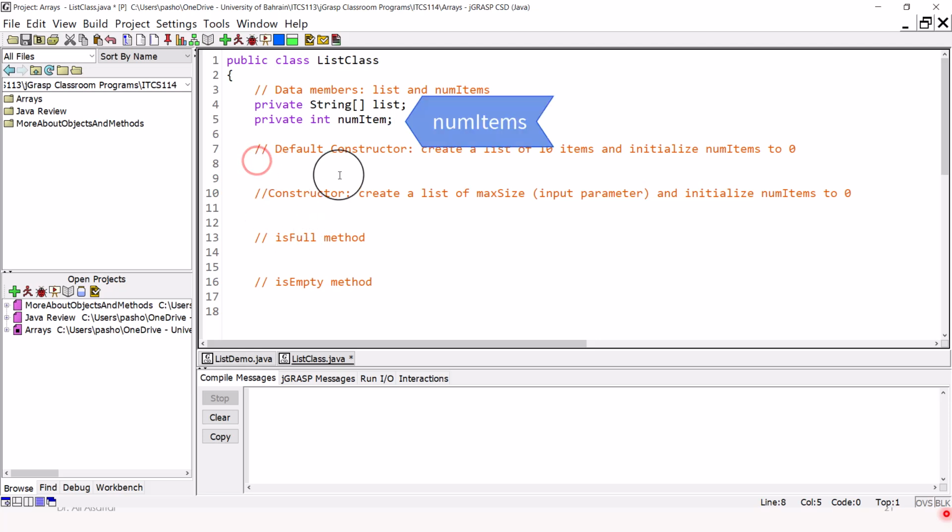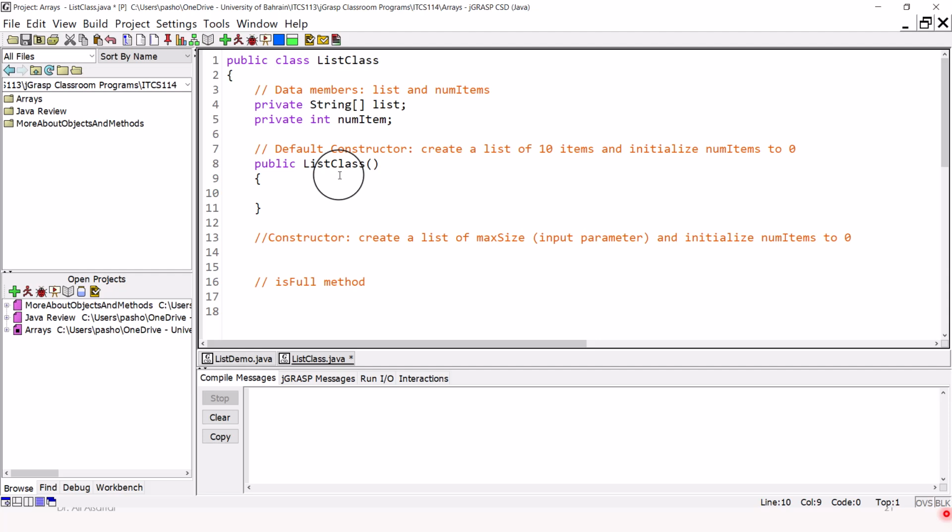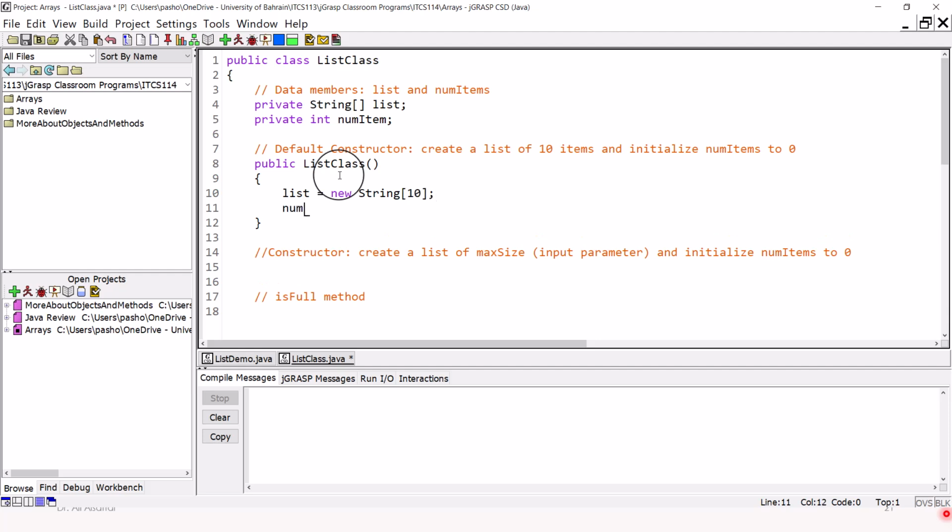Now we go to the default constructor. The default constructor will create a list of size 10 and will initialize numOfItems to 0. So we write public, and the name of the constructor is ListClass, and it does not have any input parameter because this is the default constructor. So we will say list equal to new array of strings of size 10. And also we will initialize numberOfItems to 0, assuming that we don't have any element in the list.